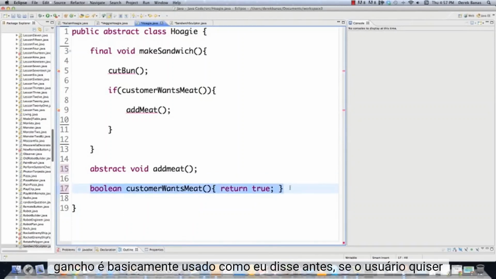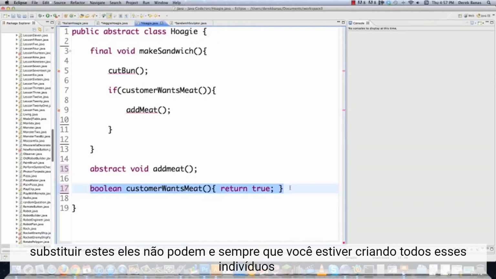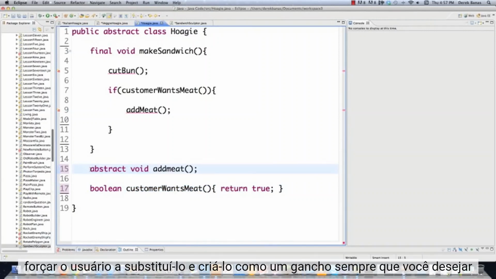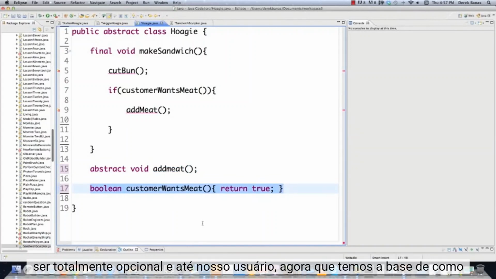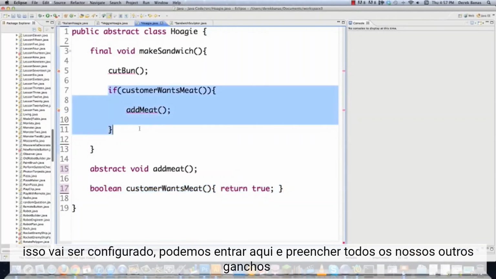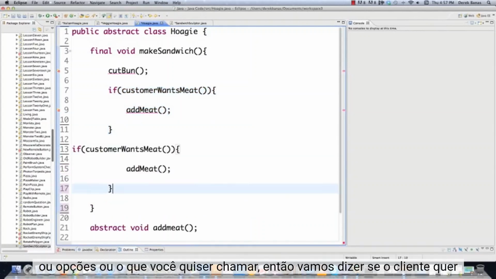And it's basically just used, like I said before, if the user wants to override these, they can. And whenever you're creating all these individual methods inside of here, you're going to mark anything abstract whenever you want to force the user to override it, and create it as a hook whenever you want that to totally be optional and up to our user. So now that we have the basis of how this is going to be set up, we can come in here and fill in all of our other hooks or options or whatever you want to call them.